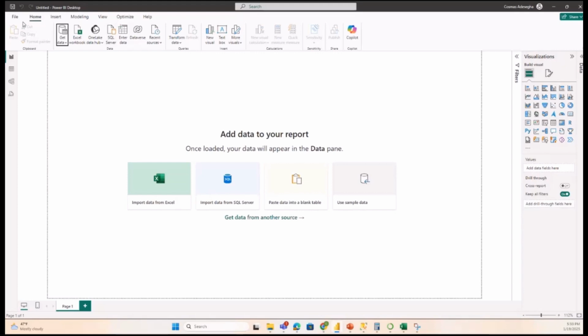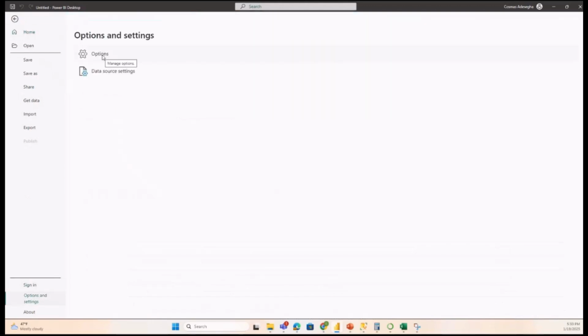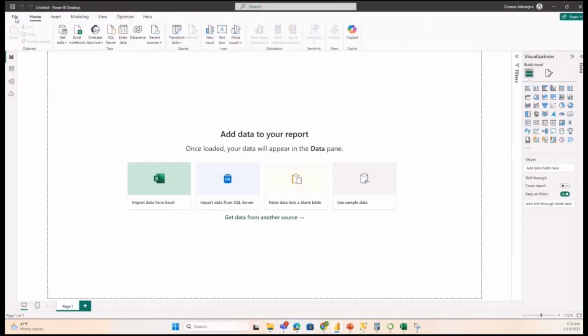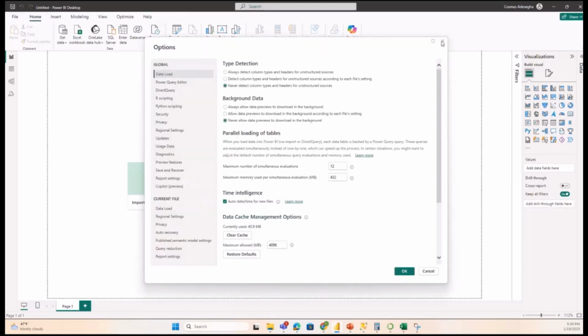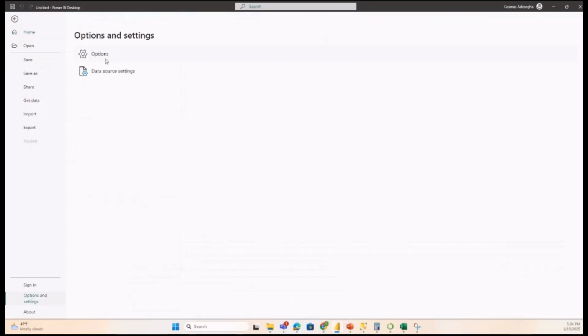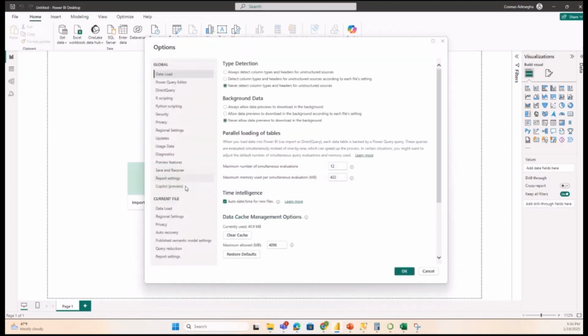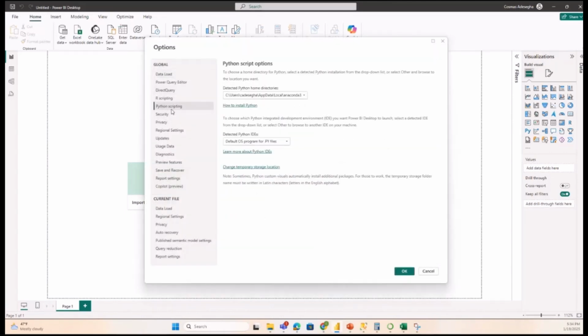The first thing you want to do is ensure that you install Python on your local computer. If you have, you can go to your File, then Options and settings, then Options. You're going to see Python scripting. This right here is detecting the Python home directory. I installed Python on my computer. You can download Anaconda and install it on your computer.